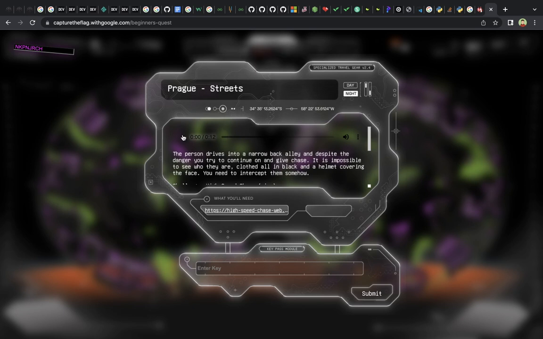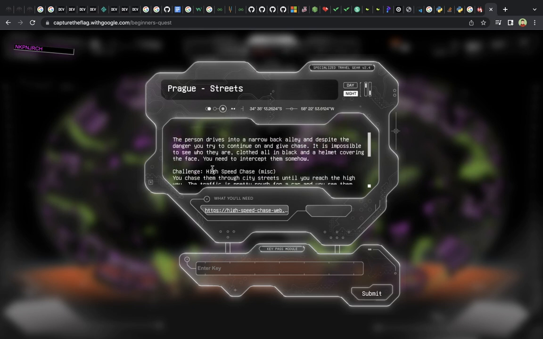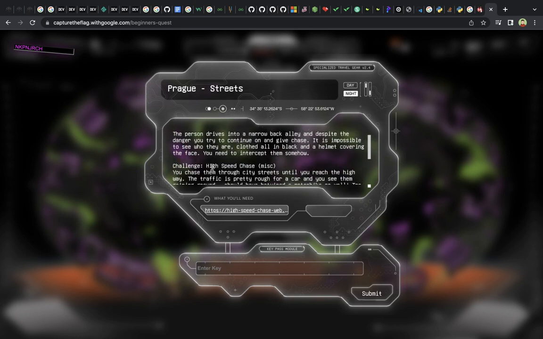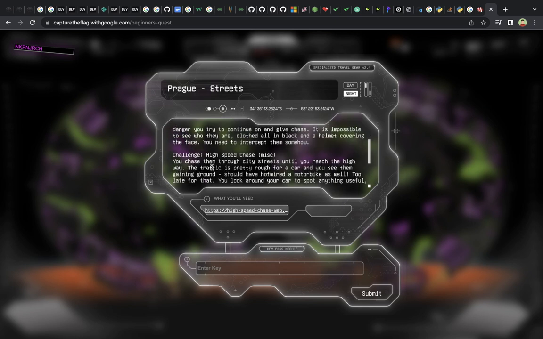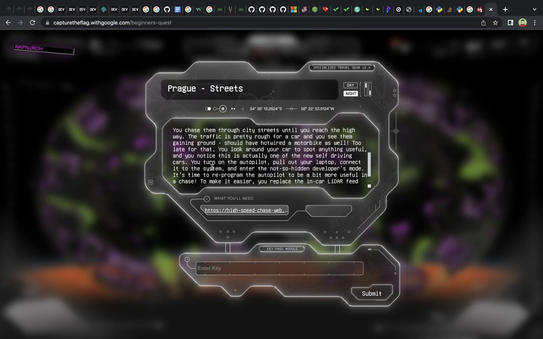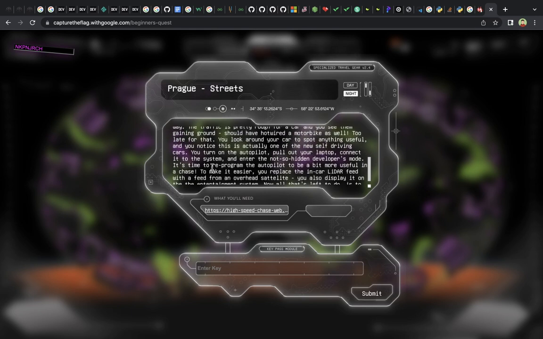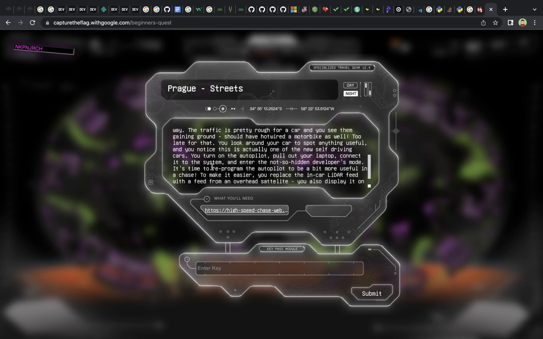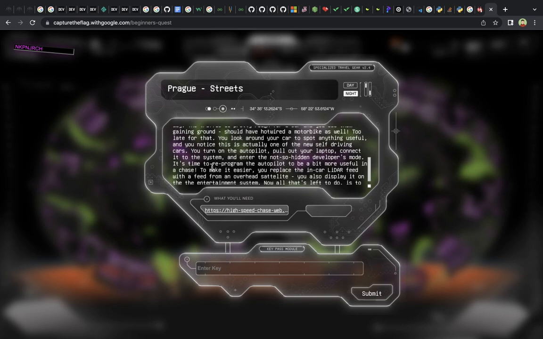A person drives into a narrow back alley, and despite the danger, you try to continue on and give chase. It is impossible to see who they are, clothed all in black and a helmet covering their face. You need to intercept them somehow. You chase them through city streets until you reach the highway. The traffic is pretty rough for a car and you see them gaining ground. Should have hot wired a motorbike as well. Too late for that. You look around the car to spot anything useful.